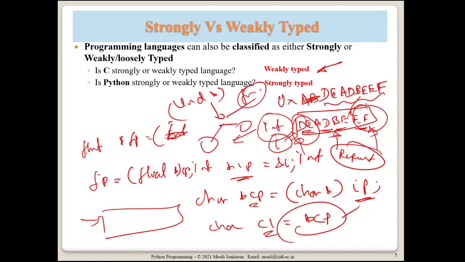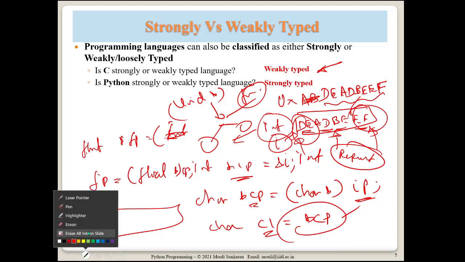Sometimes with these kinds of things, C gives it to you, and you have to handle it in a careful way. Otherwise, I am not responsible. Whatever you get out of this kind of erroneous handling is your problem. So this is why it's called a weakly typed language.